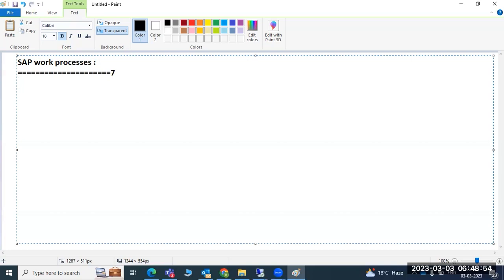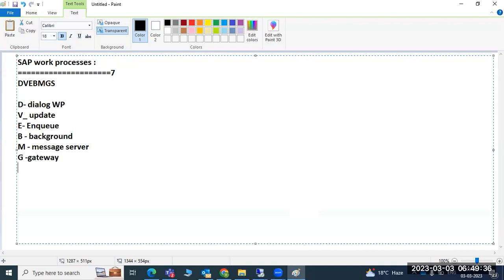They are named D V E B M G S. D means dialog work process. V means update work process. E means enqueue work process, which is very important, guys. B means background work process. M means message server. G means gateway. S means spool; in printing we use the spool work process.